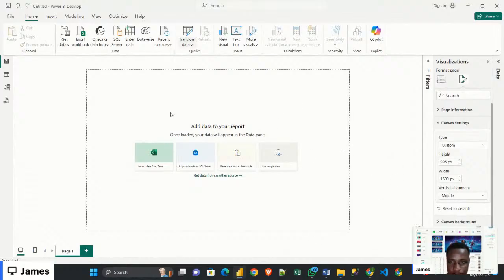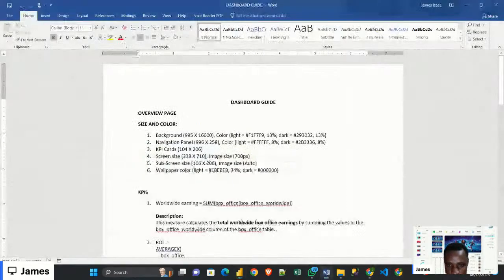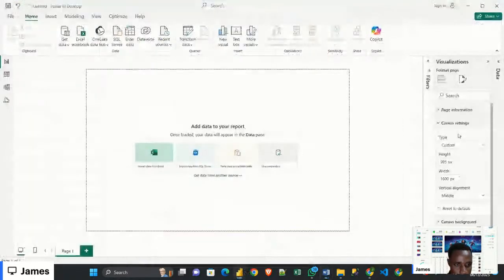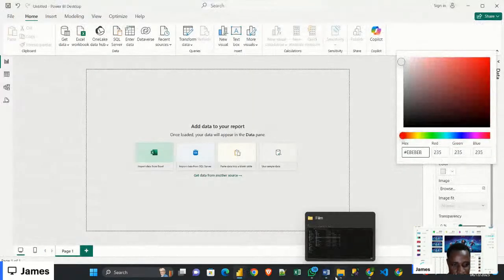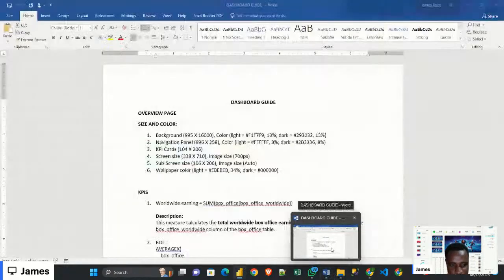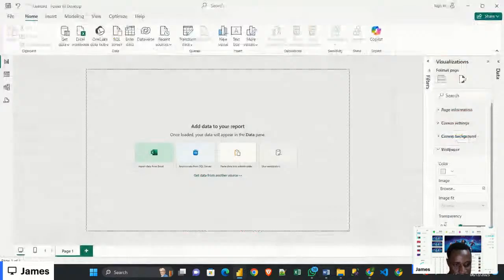Next is the color. Let's give our wallpaper a color. The wallpaper color is this. For light mode we have one, and for dark mode another, but we are going for light mode first. Under wallpaper, you change your color, more colors, and paste the code. I think I have transparency to be 34. So this is the color for my wallpaper.